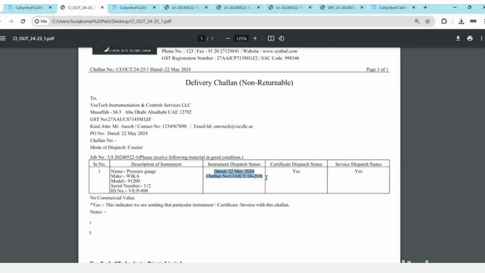Sometimes what happens is the customer will ask, when did you sign this instrument, or when did you sign this report, or when did you do the billing. So everything is interlinked. On any document, you can get it very easily.